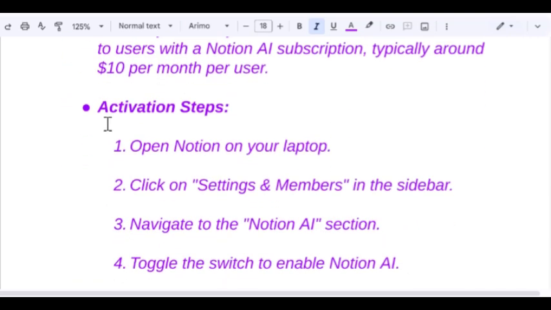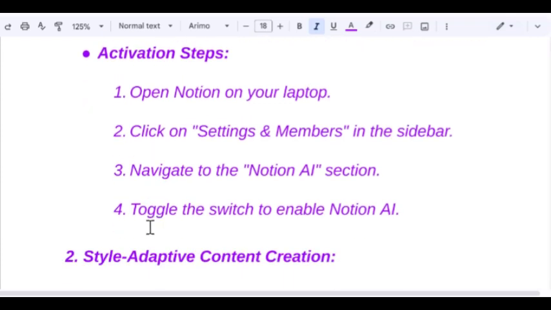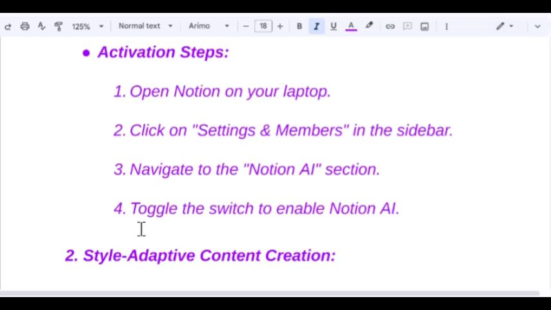So how do you enable it? It's quite simple. First, open Notion on your laptop. Then click on Settings and Members in the sidebar, navigate to the Notion AI section, and toggle the switch to enable Notion AI. Now, the Notion AI feature we're going to talk about today is style adaptive content creation.